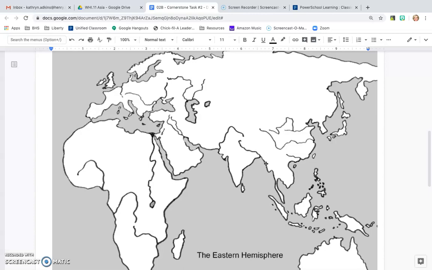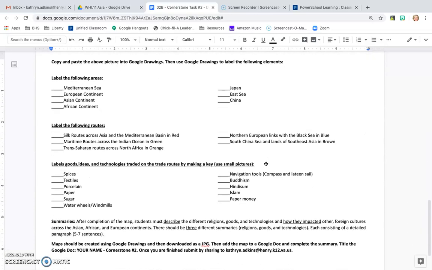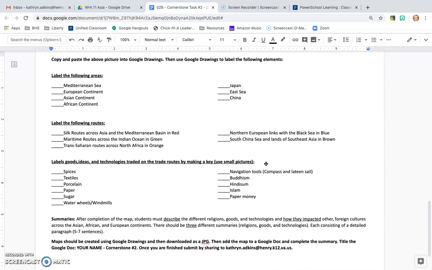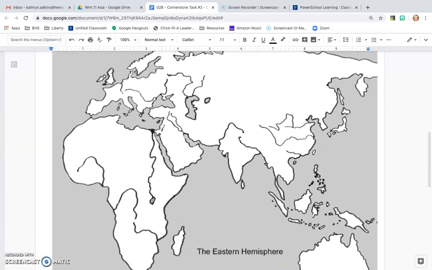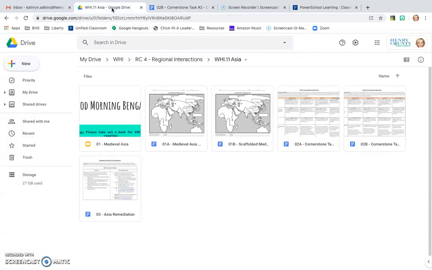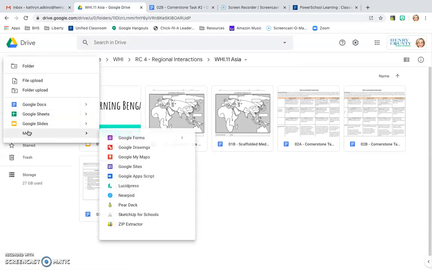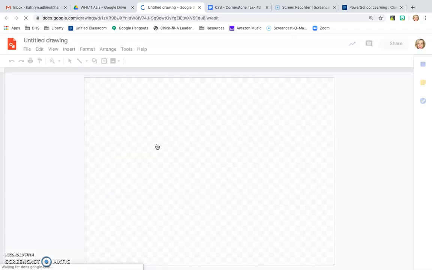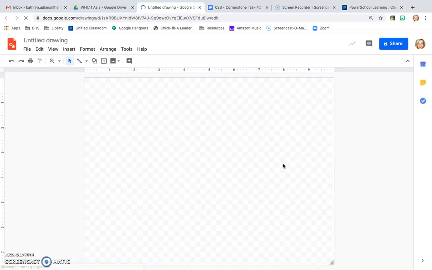So this is the map that we're going to be working with here. We have the elements that are necessary as a part of that map here. These are the things that you're going to be labeling on your actual map. I'm going to show you how to do that, and also how to label the map. The first thing I'm going to do is open a Google Drawing. If I'm in my Google Drive, I can go to New, click on More, and come down to Google Drawings. This is essentially like the paint feature on your computer, and it'll open a brand new place for me to do some drawings.